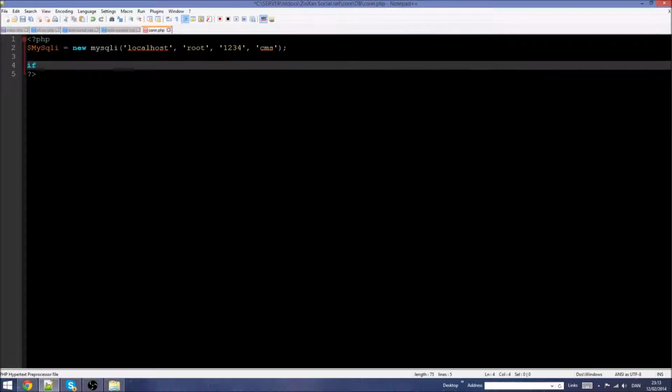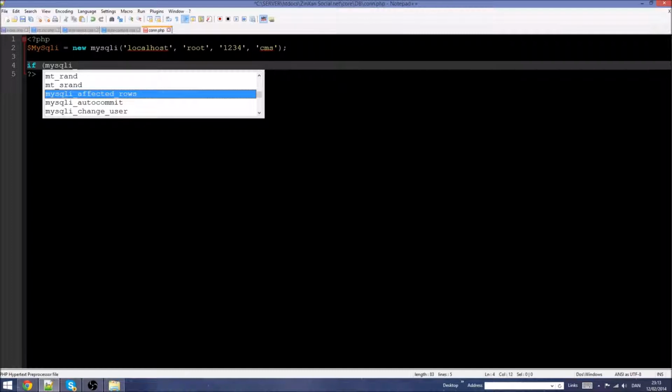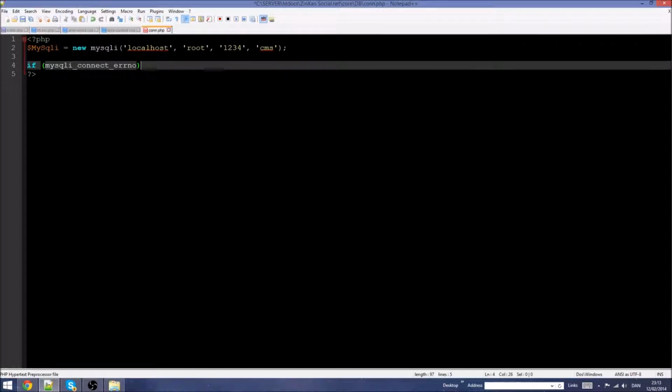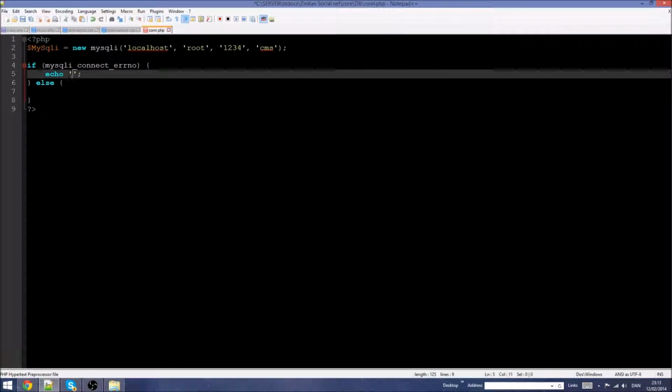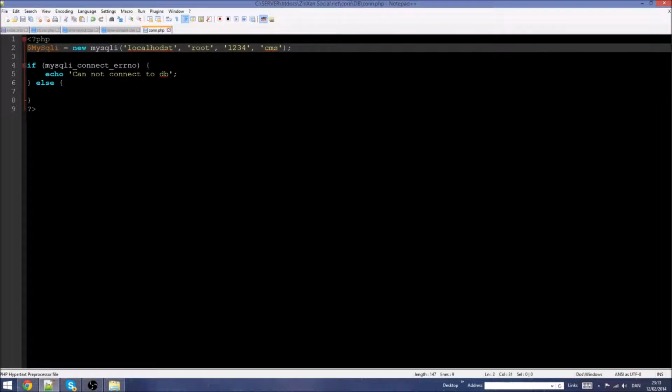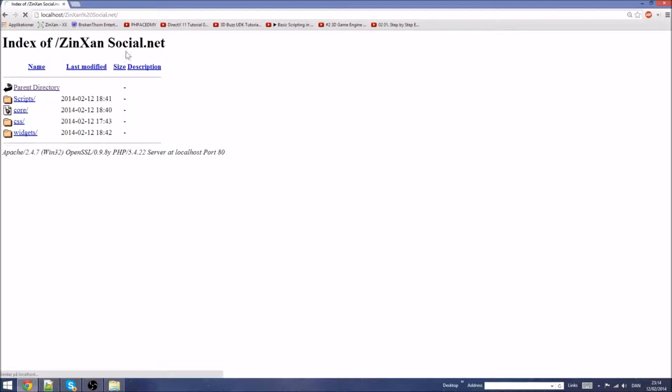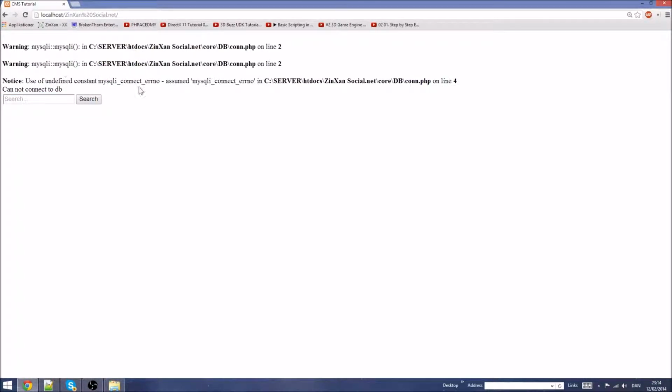Good. And now we're gonna check if there's any error. If MySQLi connection error, die with: cannot connect to the DB. Let's check if it works, if you make something wrong. Yes, that works completely like it should.